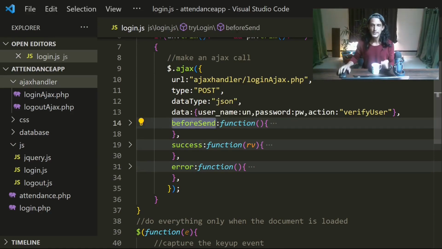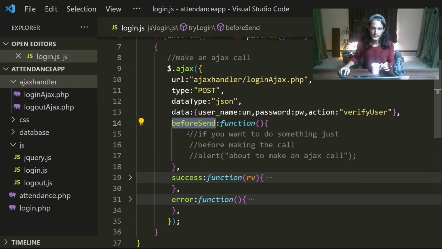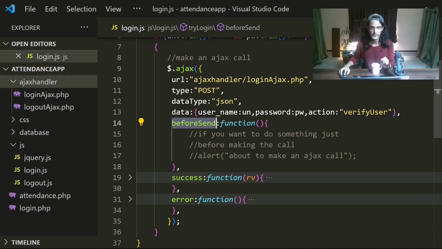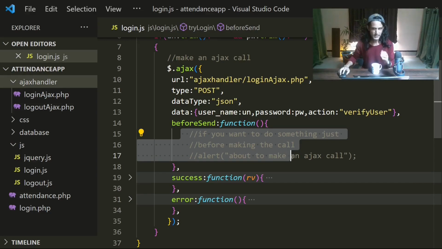Before send means just before making the AJAX call on the client machine, if we want to perform some operation, we can do that here. Right now I have not done anything, but at the end of the video I'll tell you a good use case of this before send function. So I'll discuss that at the end. For the time being I kept it empty. That is, I do not want to do anything before making the call.